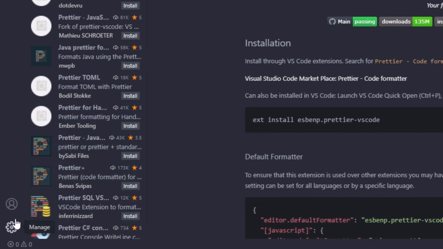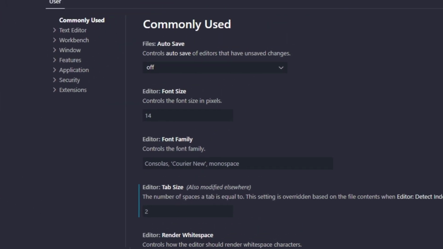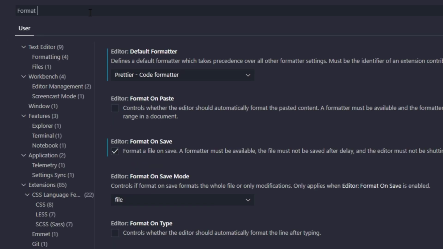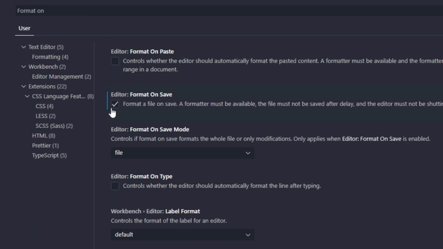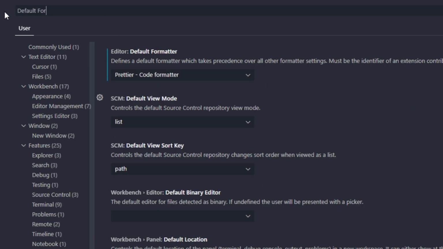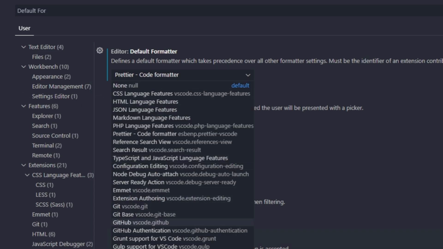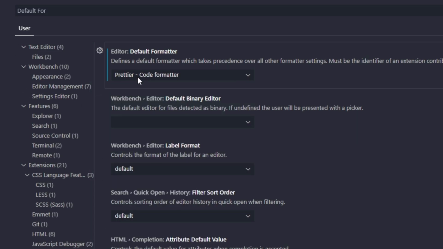Now let's head back to our settings. Inside of our search bar, we're gonna search for format on save and make sure that box is ticked. Now we're gonna search for default format, and we're gonna select Prettier as our default code formatter.